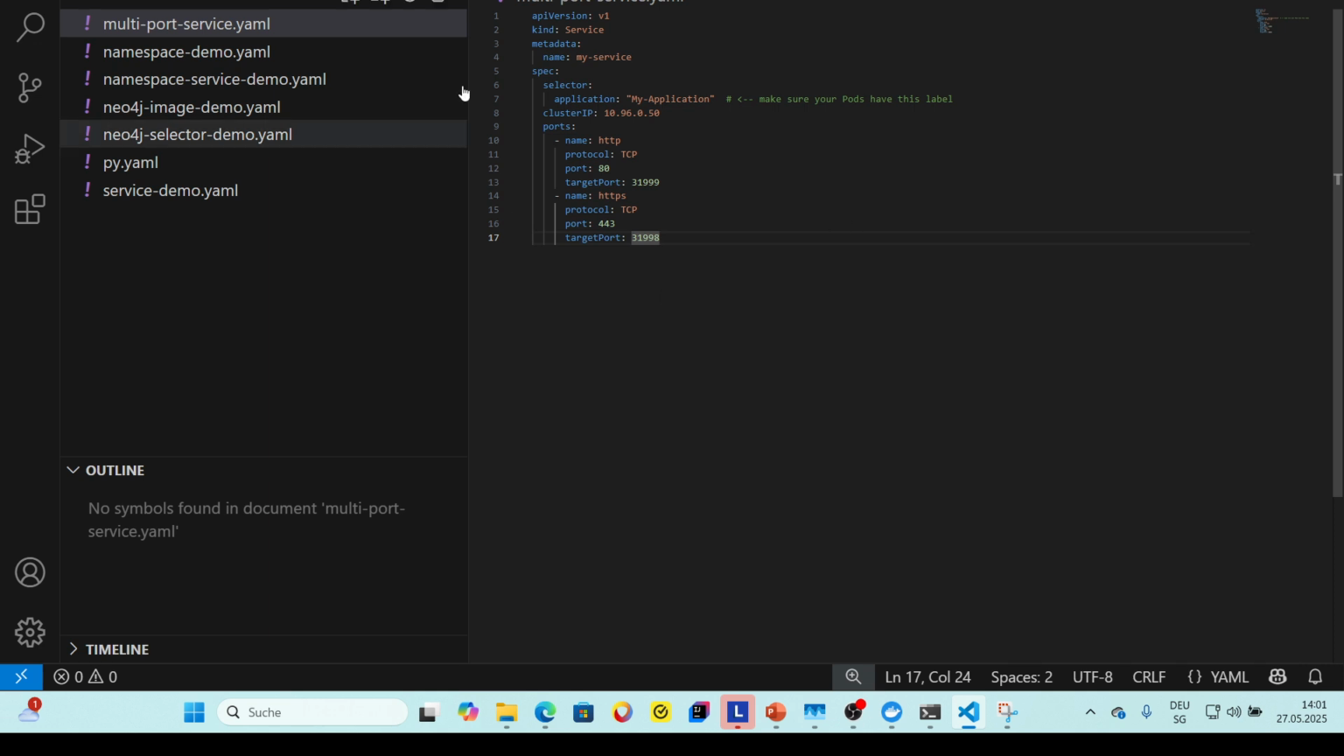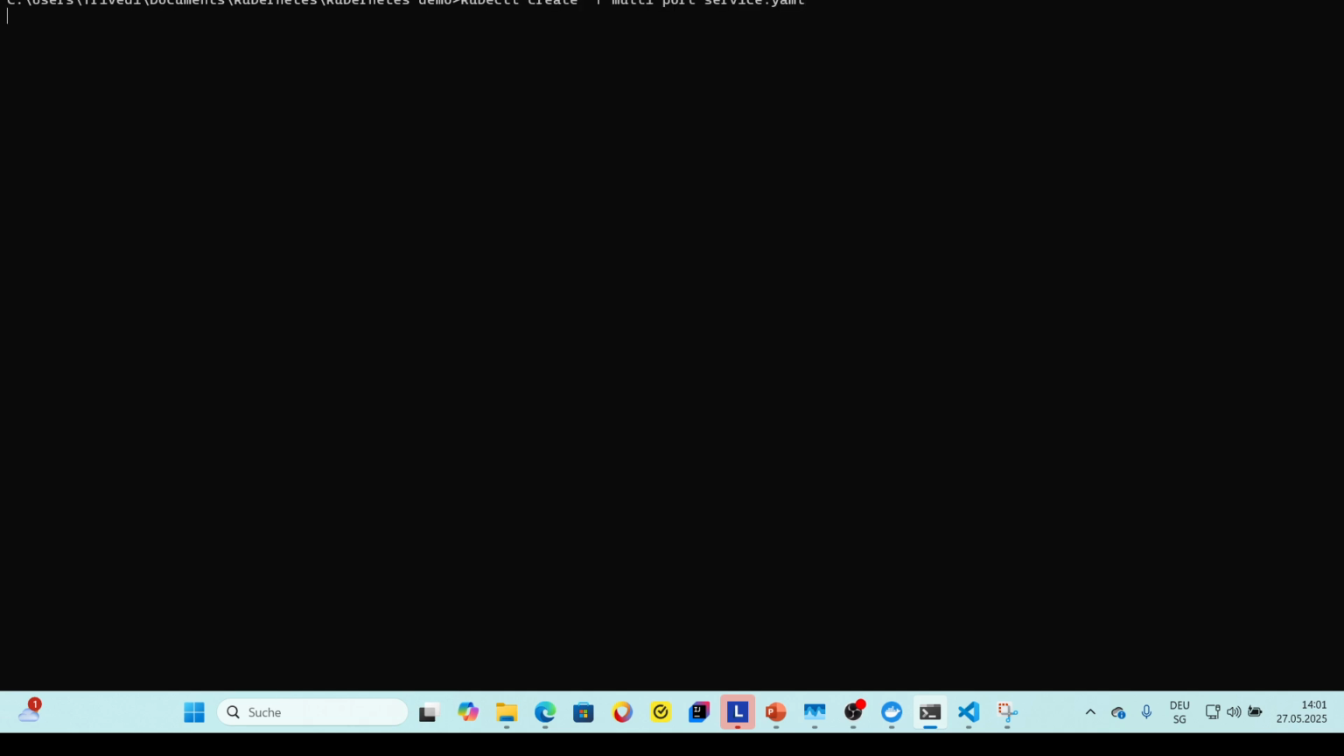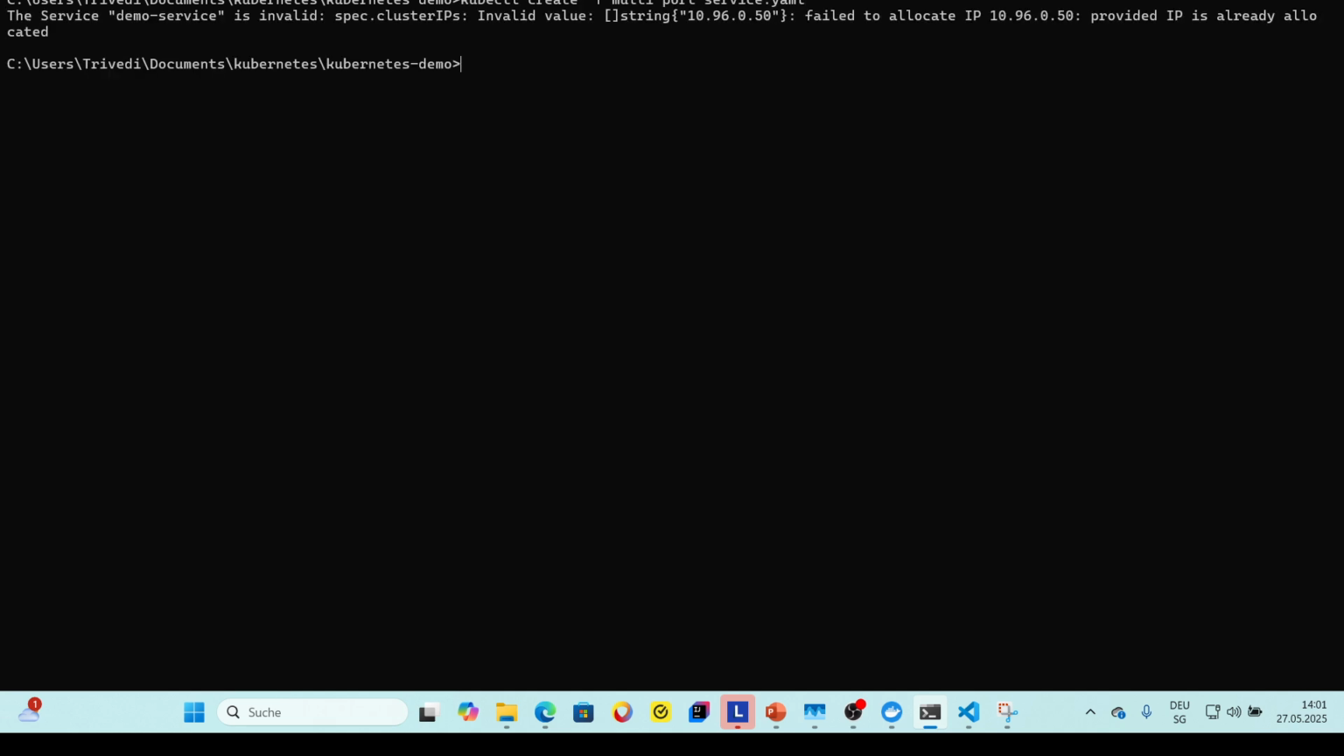Before this example I created demo services one time. So I changed it to my service, and now I just recently created this file, service slash my service. So I renamed it as demo service, and then I ran this command again. Let's see what happened. It is invalid. Okay, so I'm again getting this problem.